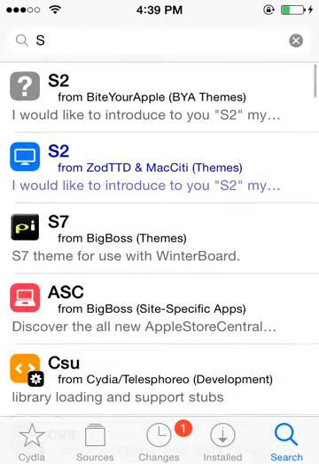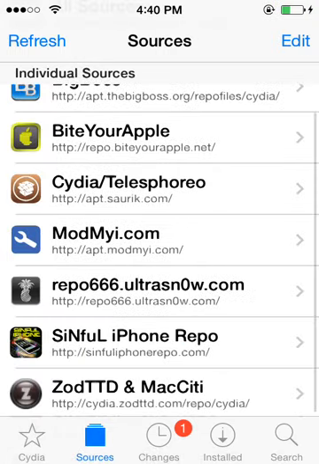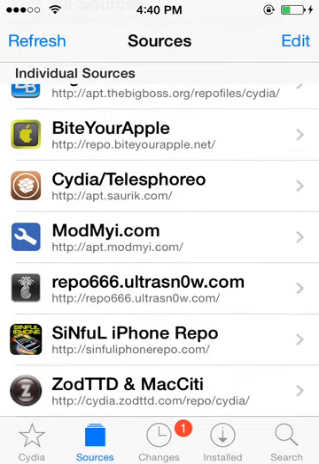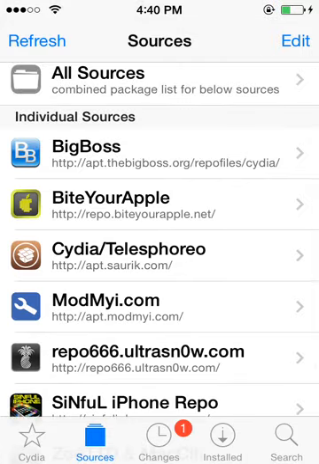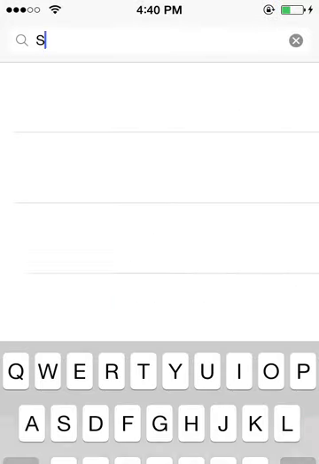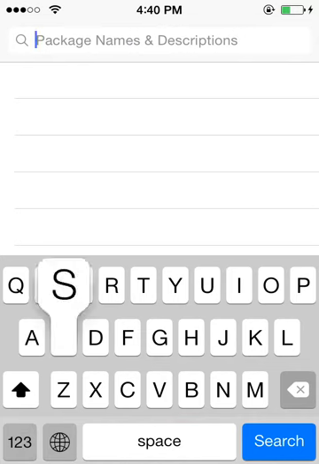So as you can see, the question marks. Okay, hold on. First, let me show you where the source is at. So the source is right here, by Your Apple, repo.byyourapple.net, and Sinful iPhone Repo. This lets you get any app for free that may cost money or may not be supported by your phone. So I'm going to show you an app called Spin.